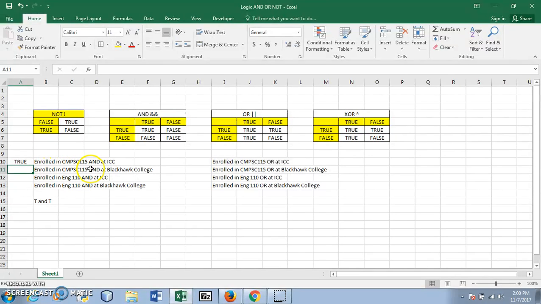If I say we're in Computer Science 115 and we're at Black Hawk College, now I have a true and a false. If I go to my chart here, true and false is false, so this one would be evaluated as false. I'm enrolled in English 110, so that's false. I'm assuming you're not. And I'm at ICC, which is true. So a false and a true is false.